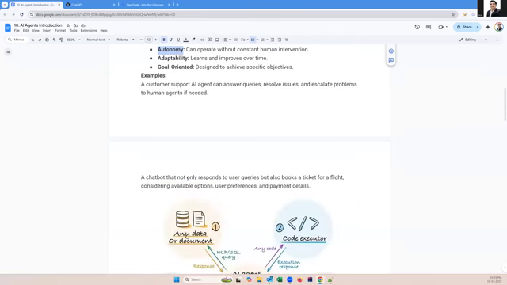Another example is a chatbot that not only responds to user queries, but also books a flight ticket. For example, in some banking applications and some travel applications, you may notice this. A chatbot will open once you successfully log in, and in the chatbot, it will ask for your details, user profile, and all the details. Then you can book the ticket, flight, and everything directly from the chatbot.